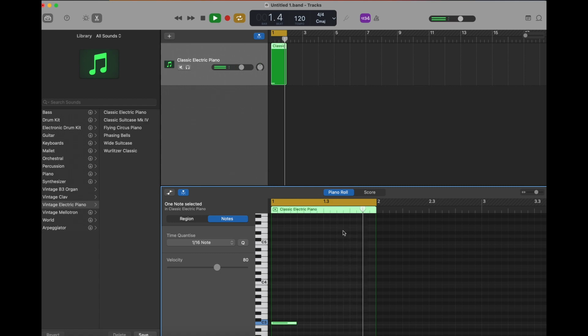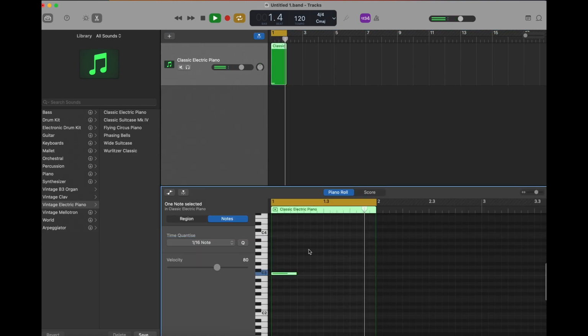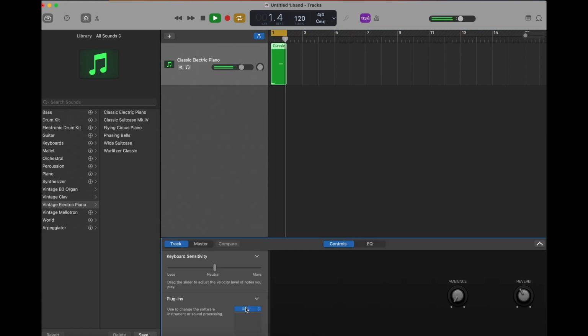Okay, so this is your SynthMaker plugin playing 1 note. Let's put maybe another note somewhere, like there. Okay, back to the plugin.